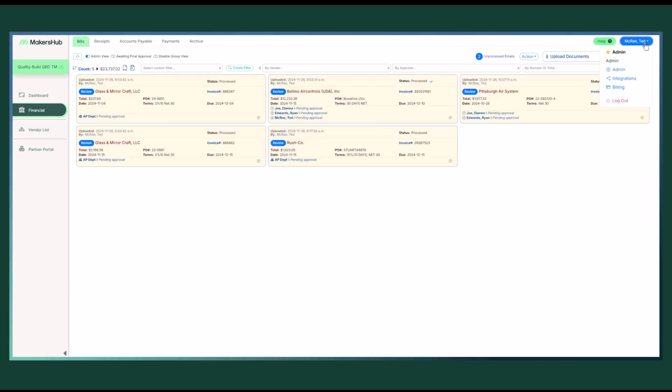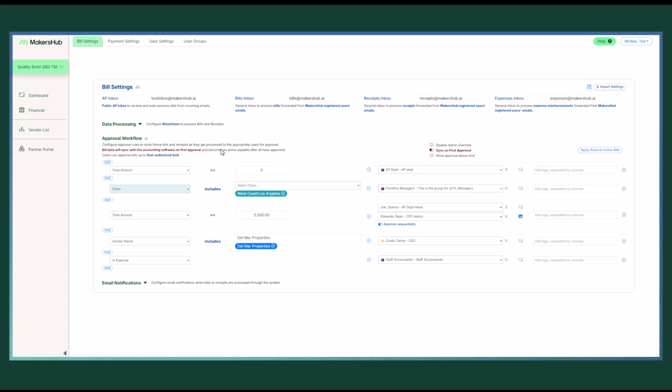MakersHub also offers flexible approval workflows tailored to meet any company's unique needs. From simple setups to complex multi-layered approvals, workflows can be configured based on 10 different conditions, including total amount, vendor name, PO number, class, and much more. This gives you complete control over who needs to approve what.